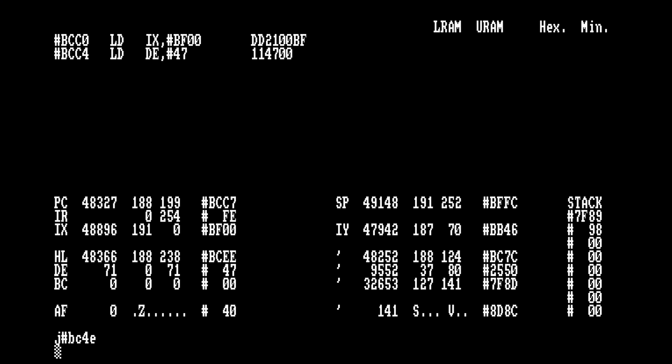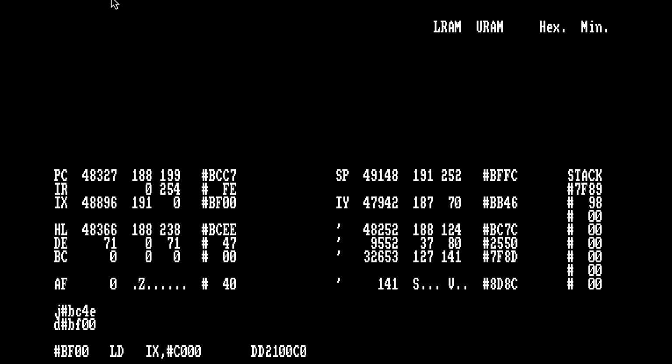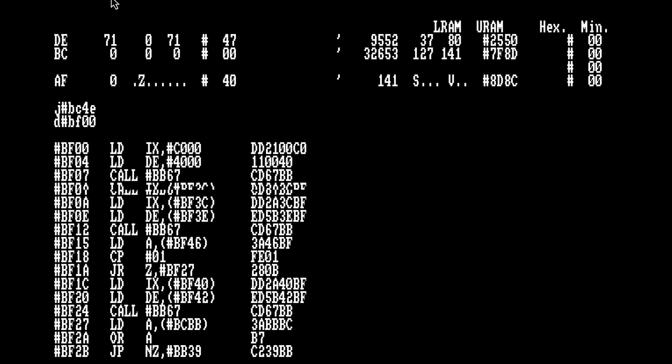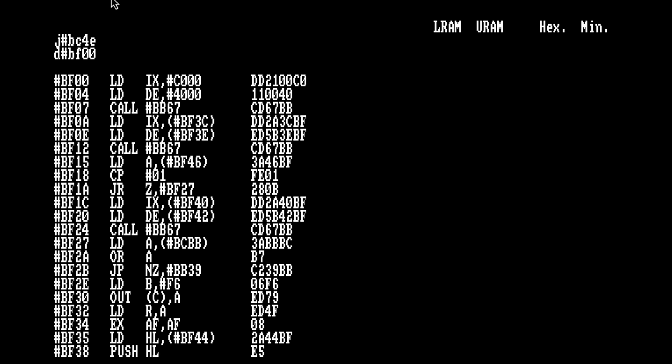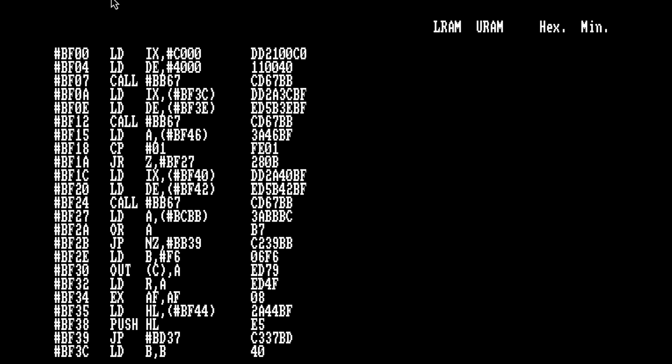Okay, and let's have a look and see what we've got now. Have we got more encryption? No, we haven't. We actually have the final loader. So we've got a call here, the loader at BB67, the actual loader, and that loads the screen, the title page. That's the screen address for 4000 hex bytes or 16K.